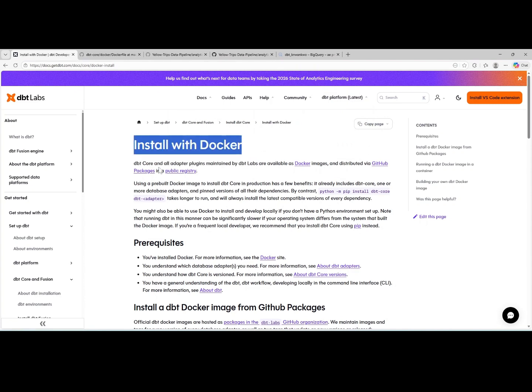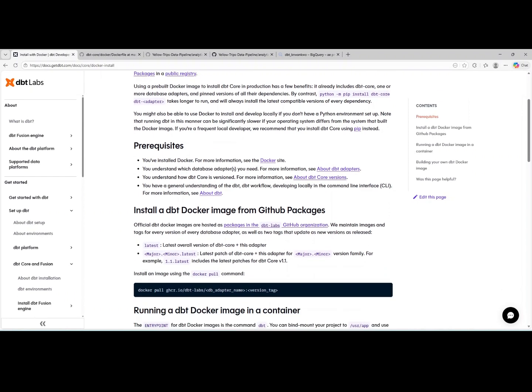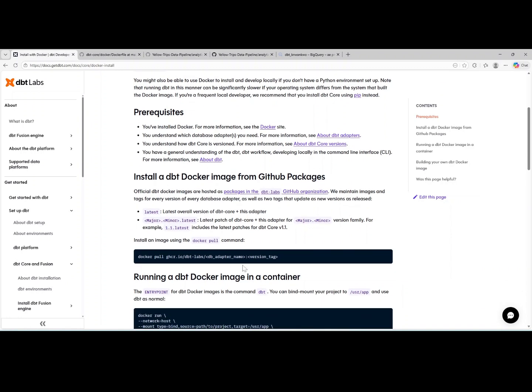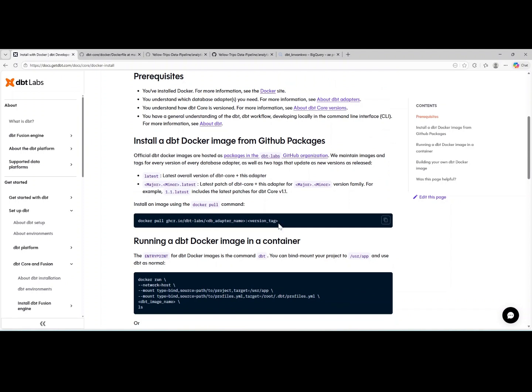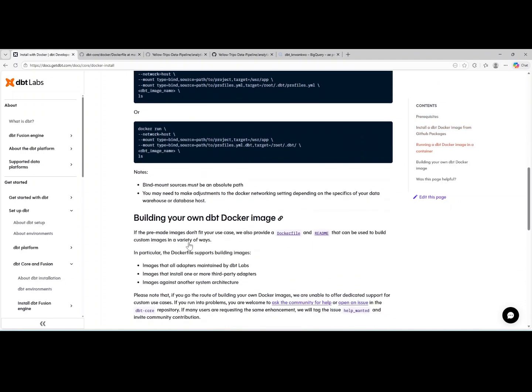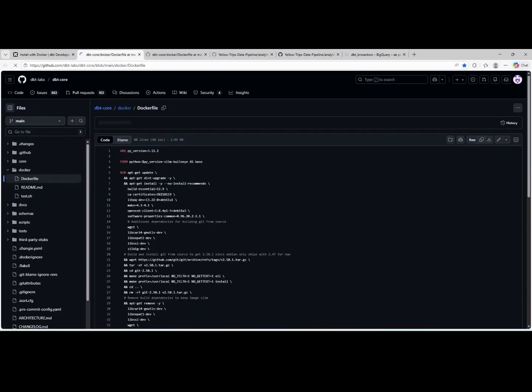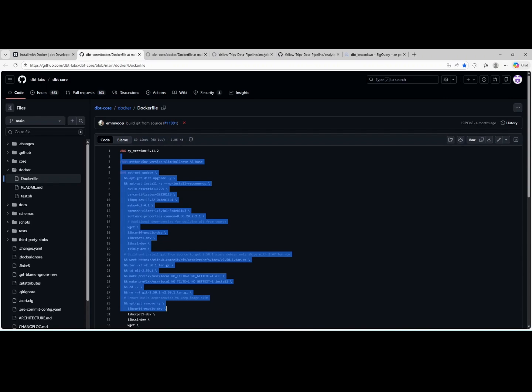dbt Labs provides the official Docker images for dbt Core and its adapters, hosted on GitHub Packages. Now these prebuilt images are extremely convenient because they come with dbt Core, the chosen database adapter, and all the pinned dependencies already installed. This can save a lot of time compared to installing dbt with pip, which will pull the latest compatible versions of every dependency. So all the way down, we are now going to see the Dockerfile provided by dbt.